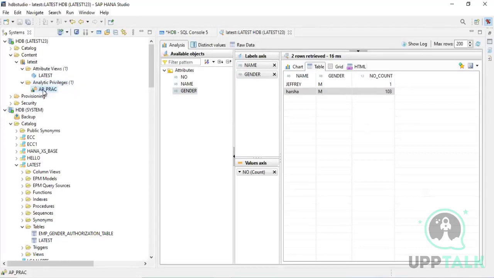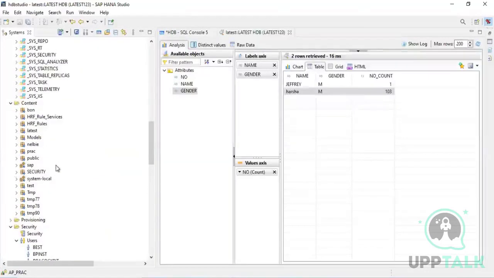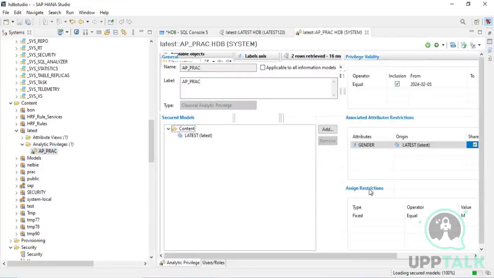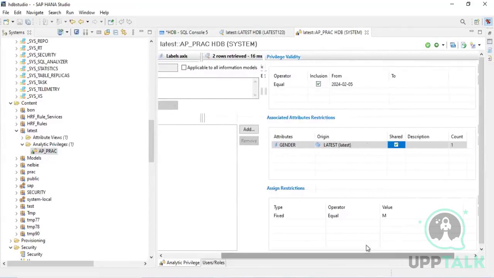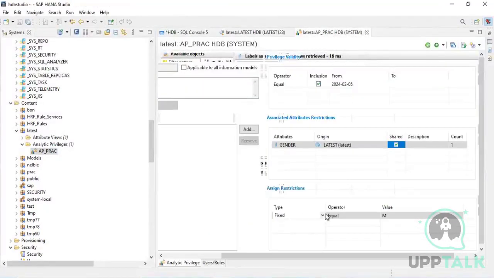So instead, if you have this analytical privilege created, right? Let me go in as the system user so that I can show you better. Where is our package? Our package is latest. Under latest, I'm going to open this analytical privilege. Now the type is given as fixed. But after we create this authorization table, we can select a procedure, which is a catalog procedure or a repository procedure. Now we are selecting catalog procedure, and you can select the procedure name which you have created.